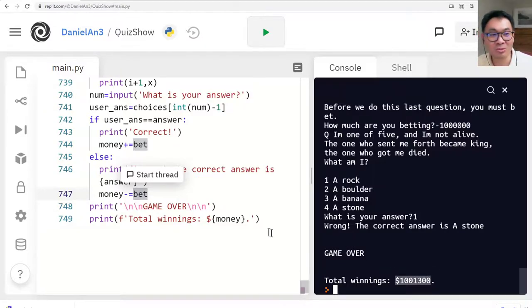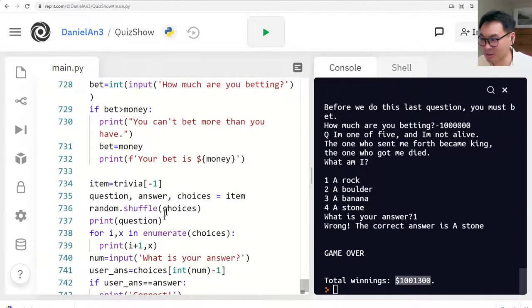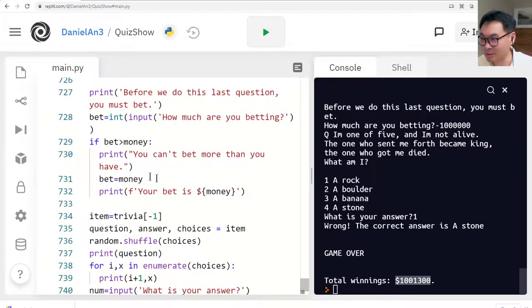So of course, this still has a problem. You have to make some more if statements here somewhere after the bet, so that if bet is negative, then you reset it to 0. But I'll leave that to you.